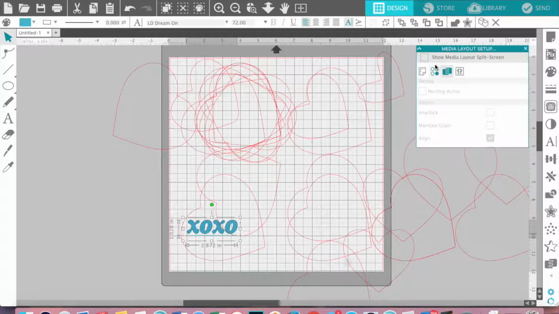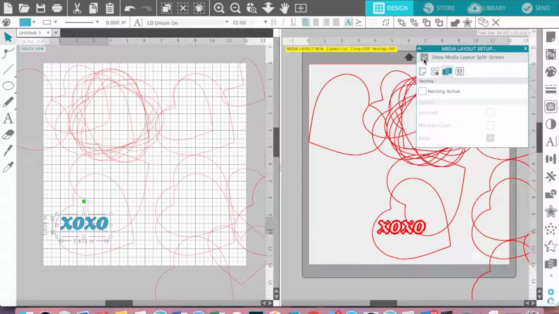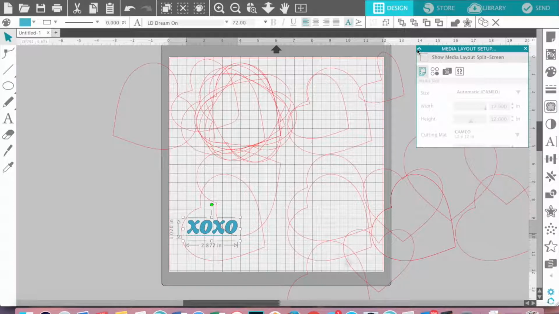It looks like, oh, here, let's see. Oh, okay. So this may be just a business edition. This looks like your, I don't know what this is. Not really sure. It looks like your mat layout. But I'm going to have to do a little research on that one too.